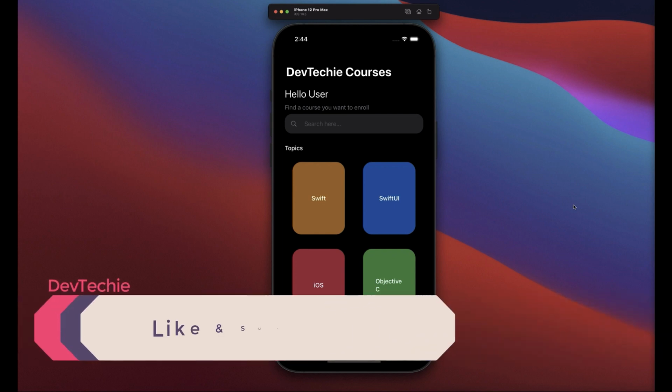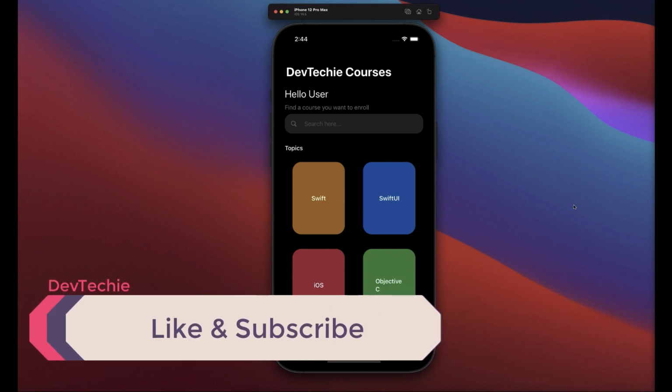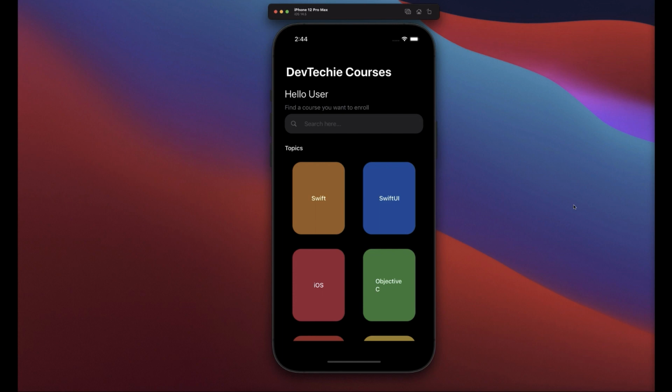We are going to be building the DevTechie video courses app. And as you can see, this is the app, and we're going to be building it using SwiftUI. We're going to be following the MVVM design pattern, and we're going to be building out everything from scratch. You're also going to learn how to integrate a video player inside your app. So there's going to be a lot of content that we're going to be covering. So let's go ahead and take a look at what the app is.